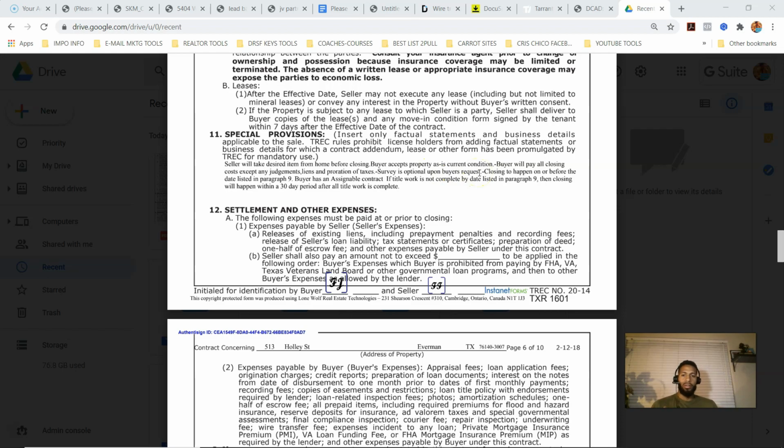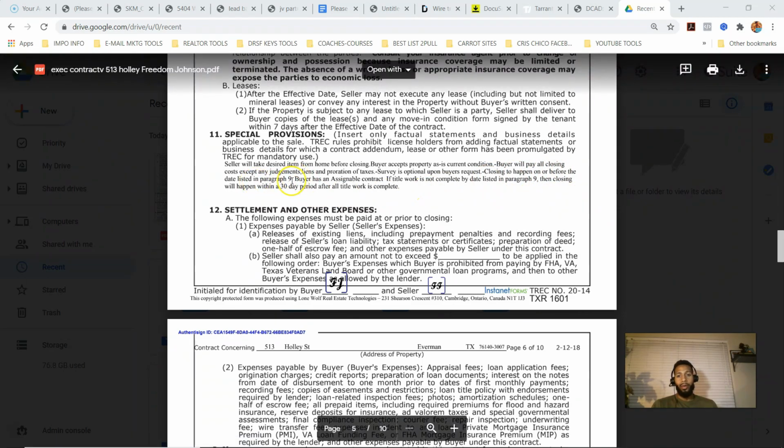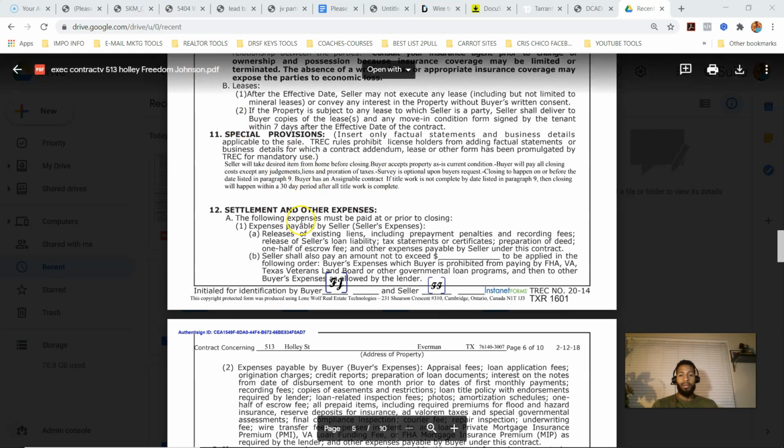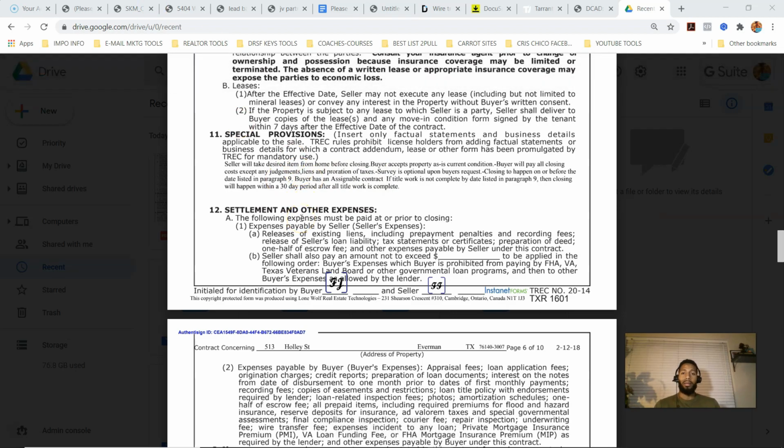You see, start to follow the pattern how I'm putting these things in to protect myself that are not normally in a contract. Closing to happen on or before the date listed in paragraph 9, which is what we talked about earlier. Buyer has an assignable contract. I started putting that in as well as I have "and or assigns" in the top of the contract because some title companies want to see that you actually told the buyer you have the right to assign it. So I started putting that in.